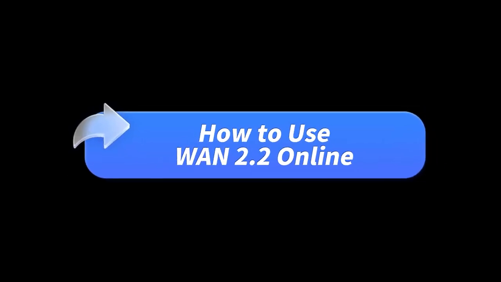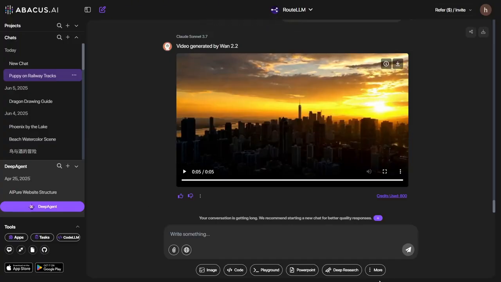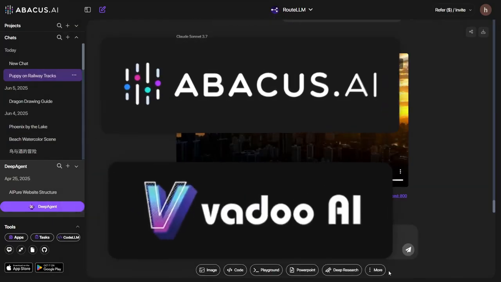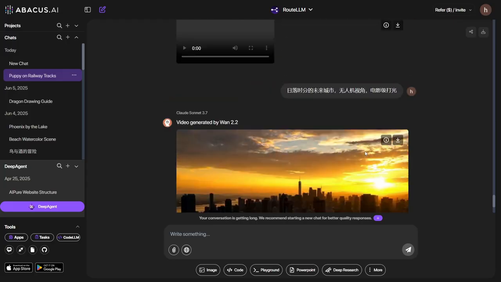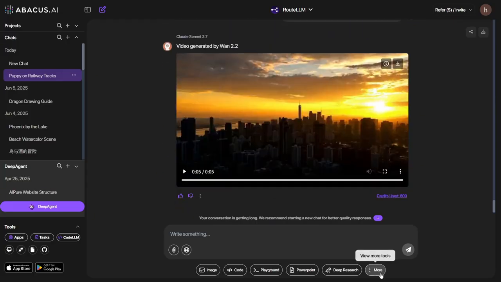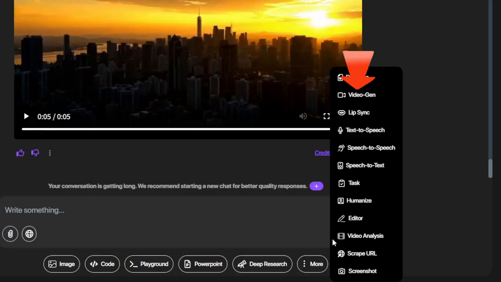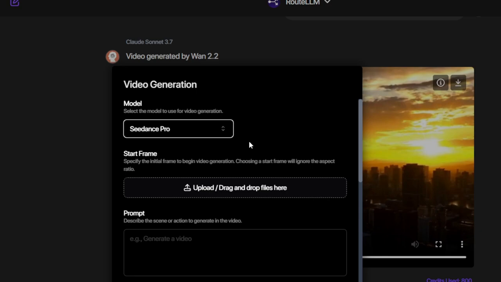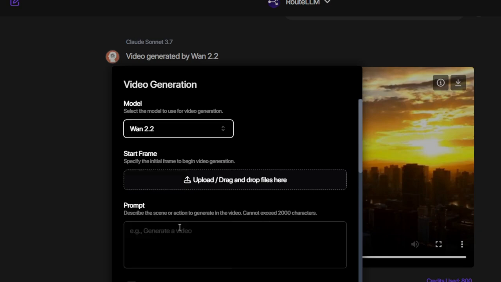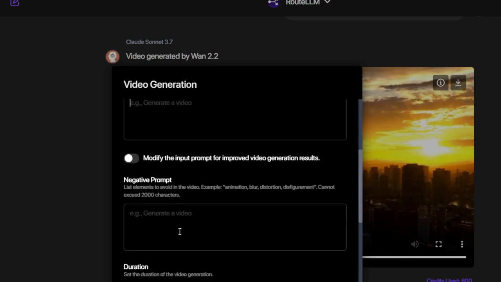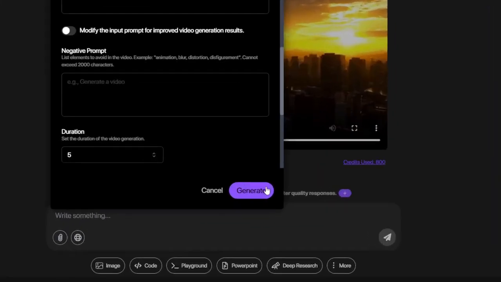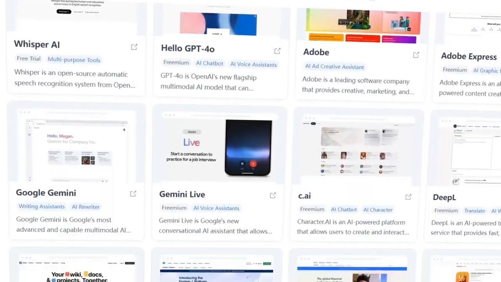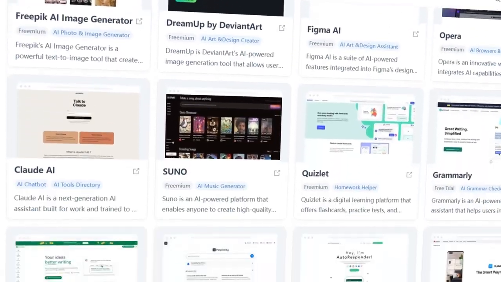How to use Wan 2.2 online. Several platforms already support Wan 2.2, like Abacus AI and Vadu AI. Here's an example using Abacus AI. Open Abacus AI. Bottom right corner, click More, find Video Gen, select Wan 2.2, enter your prompt, and boom, you're generating videos instantly. If you want even more platforms, check our official site. We've got a full list to save you a ton of time. Now let's take a look at some real examples.